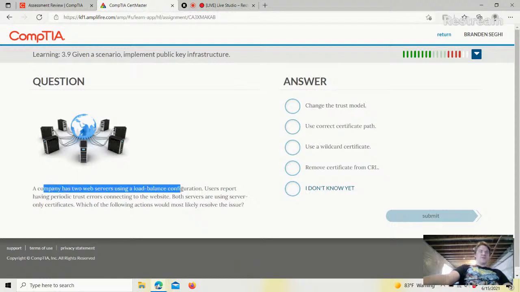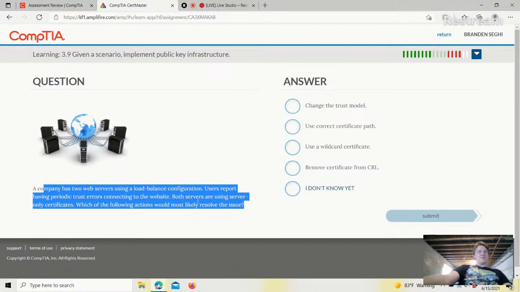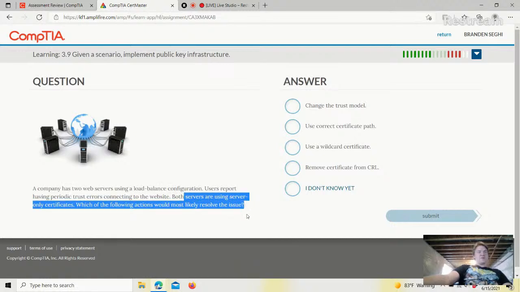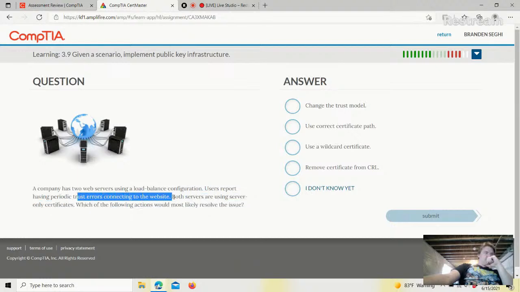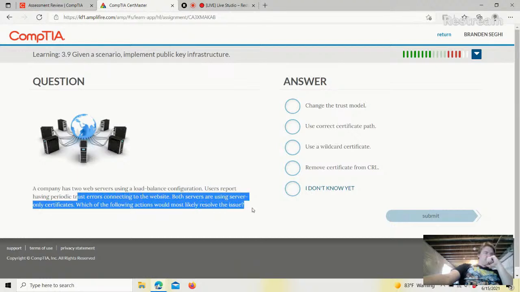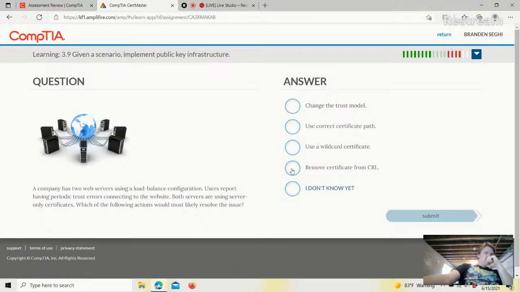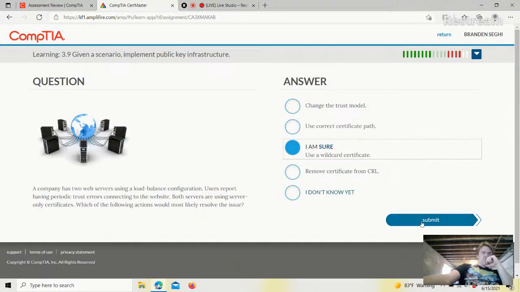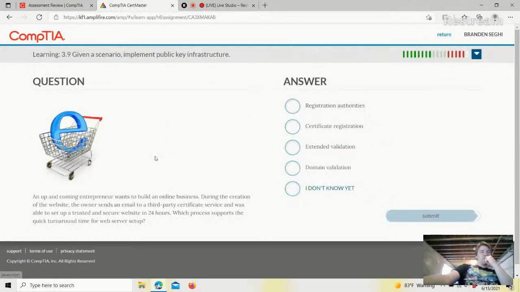A company has two web servers using a load balance configuration. Users report having periodic trust errors connecting to the website. Both servers are using server-only certificates. Which of the following actions would most likely resolve the issue? Use a wildcard certificate? No.